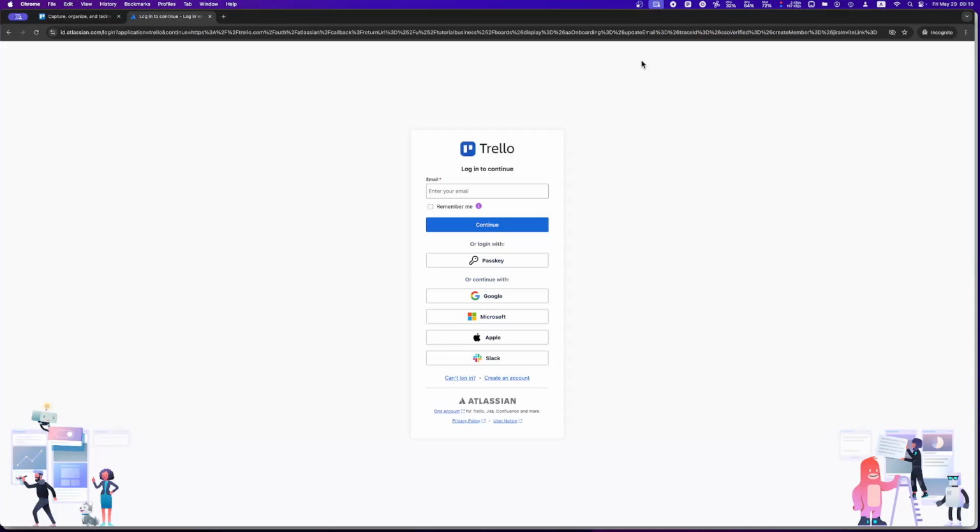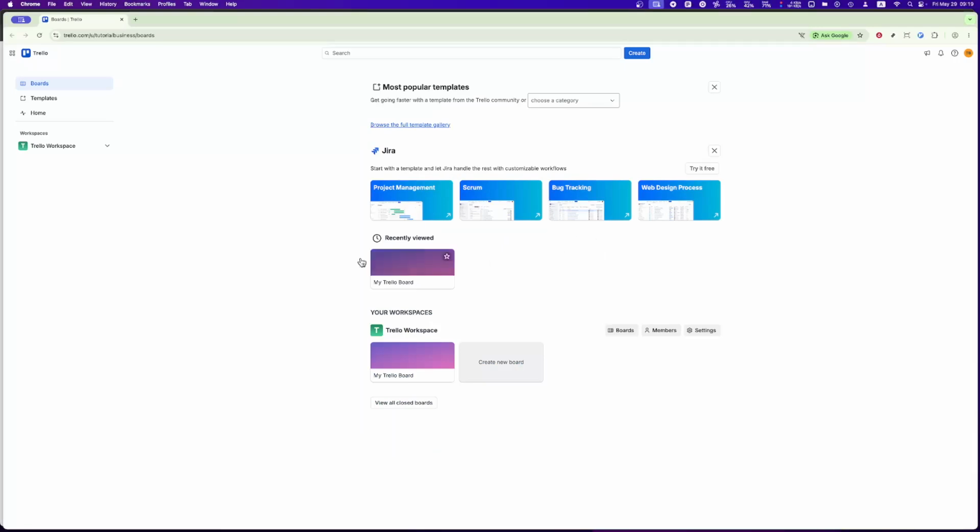Now, you'll be prompted to sign into your Trello account. Here, you can either enter your email address manually or choose a sign-in option like signing in with your Google account or your Microsoft account. Once you've selected your preferred option, follow the prompts to enter your password. When you're ready, click the Login button to access your Trello account. If you're already signed in, you'll be taken directly to your Trello dashboard, and you can skip this step.